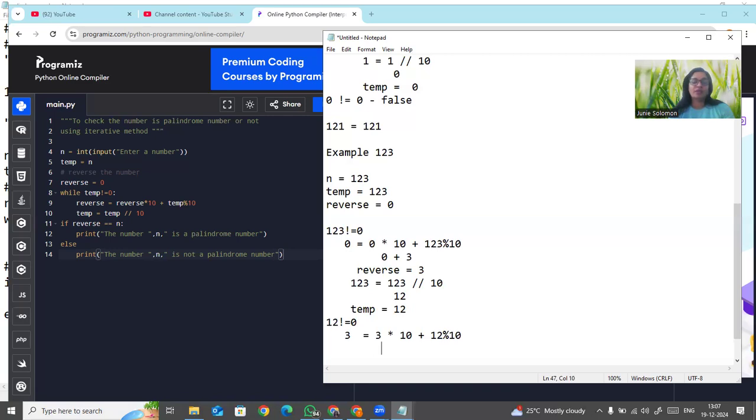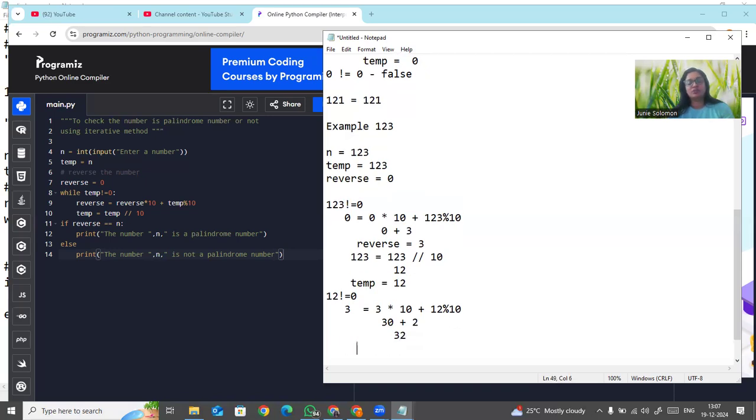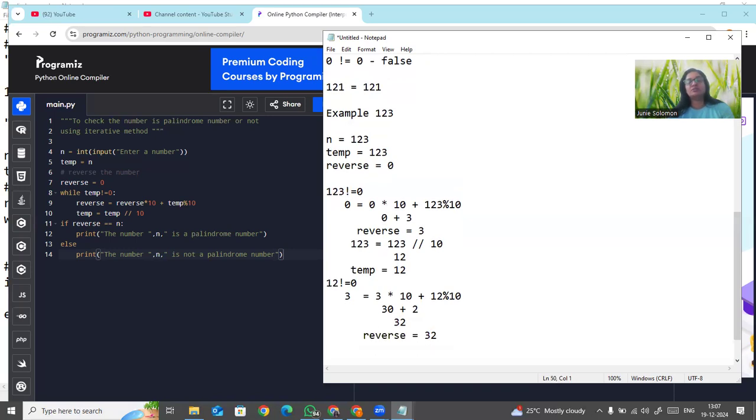So you will be getting 3 into 10 as 30 plus 2, so you will be getting 32. Clear? So your reverse is equal to 32. Guys, okay?